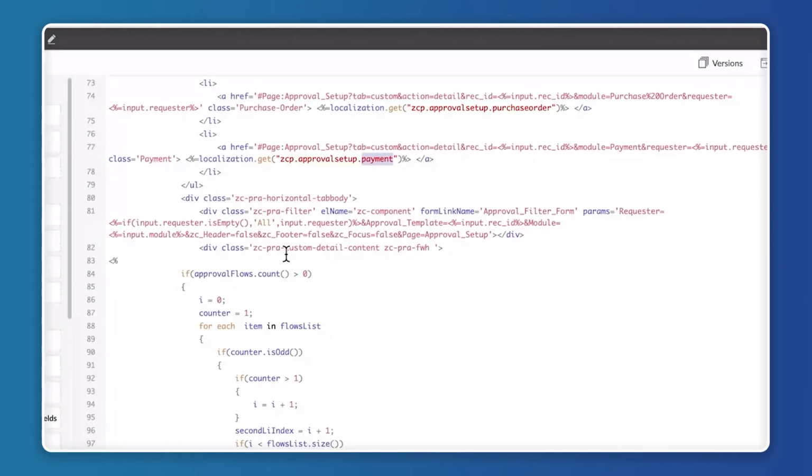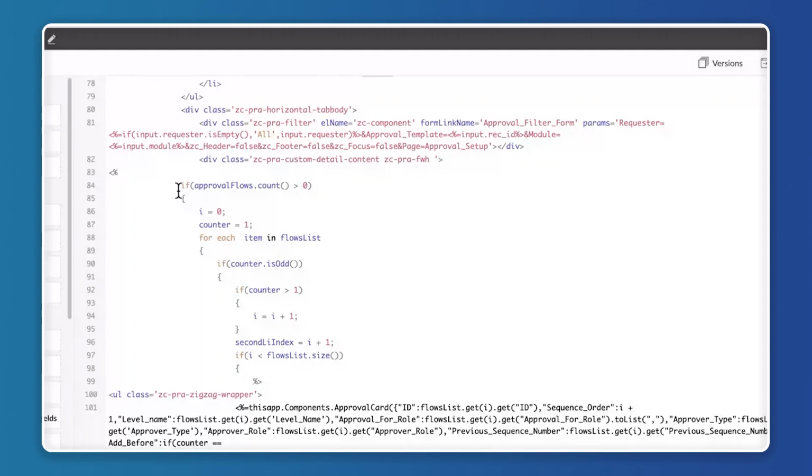And below this we also have another condition created, which is if approval flows dot count is greater than 0, then I'm initializing the counters where I'm telling I is equal to 0, counter is equal to 1, and here for each item in flow list. This is the loop variable, and the flow list is the variable we have created to store all of the list items.